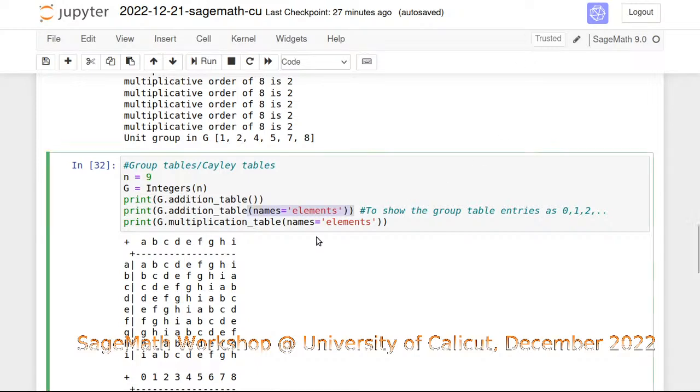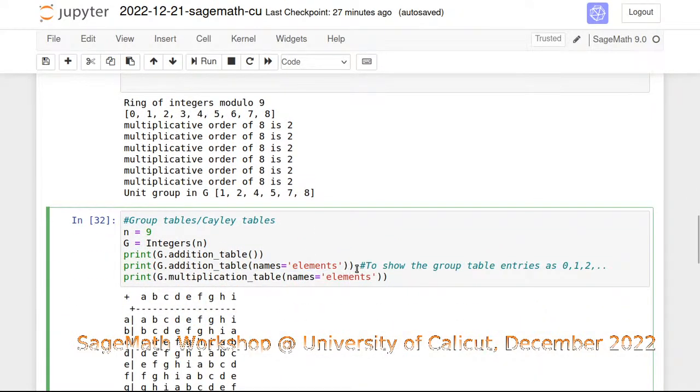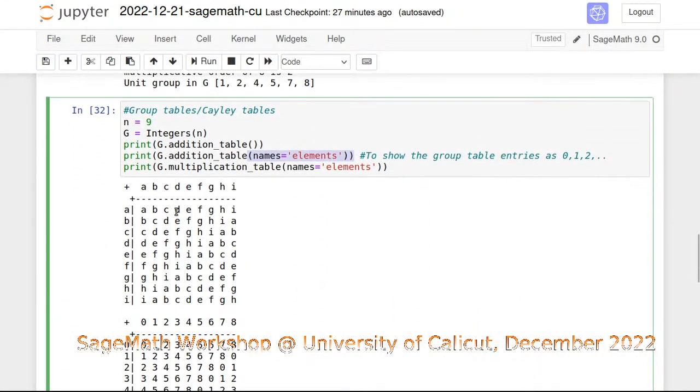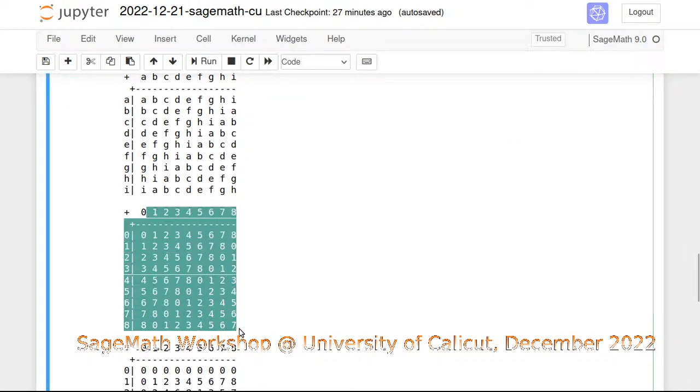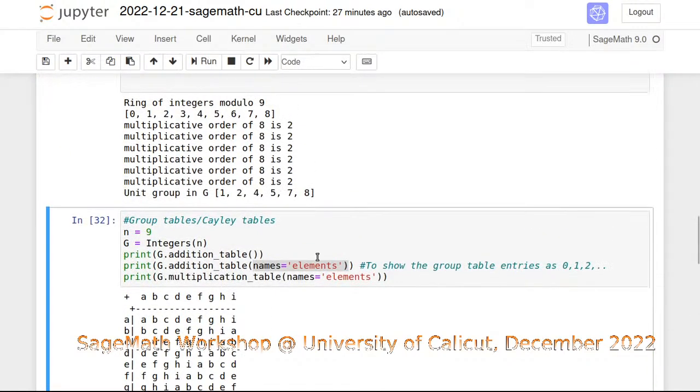See, if you do not use this names equal to elements extra parameter, Sage lists the elements as A, B, C, D, E, F, G, H, I. But if you use names equal to elements as the extra parameter inside the addition table command, 0, 1, 2, 3 is used to label the elements. So this is the extra parameter we are passing. Okay, sir, in both the multiplication table as well as the addition table. Okay, sir. Thanks.